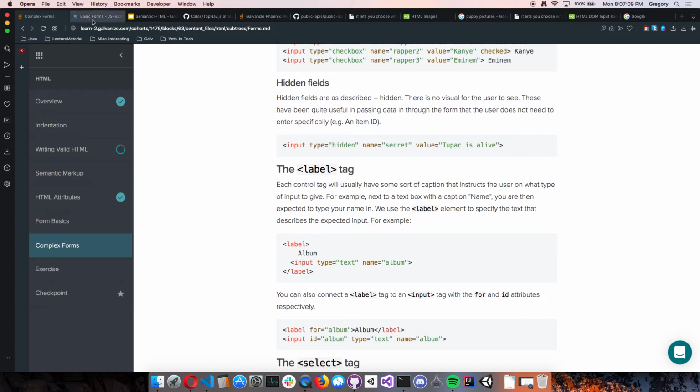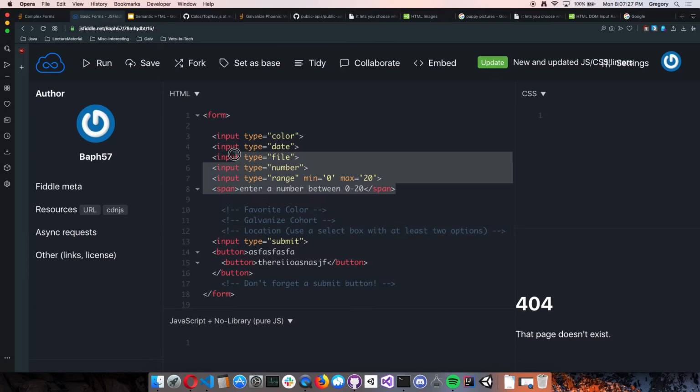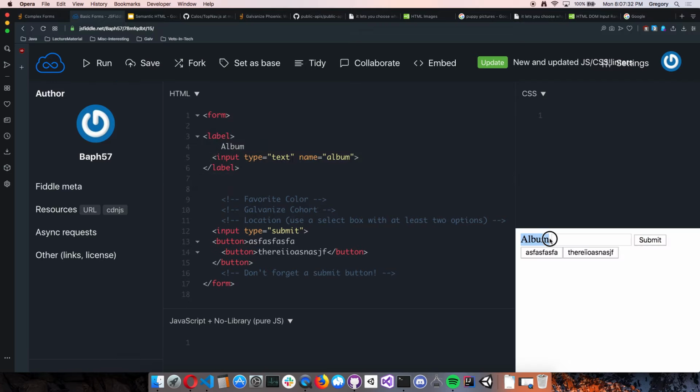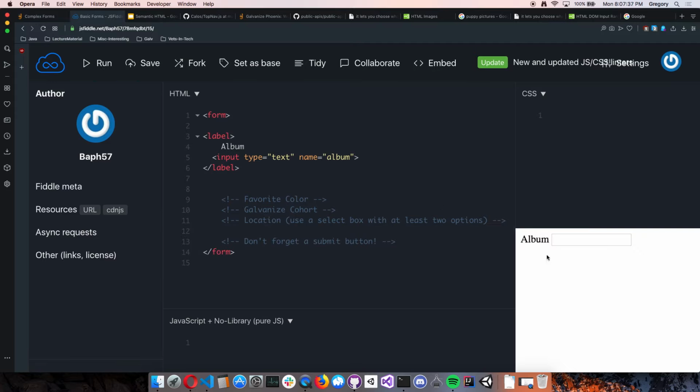Label. So we're wrapping the input in the label, and you can see again they indent it. I think the proper indentation would be to have this come back and be on the same line as the input, but we can go ahead and copy them. And so here we could see what this looks like. Without any styling, it might as well just be floating text.